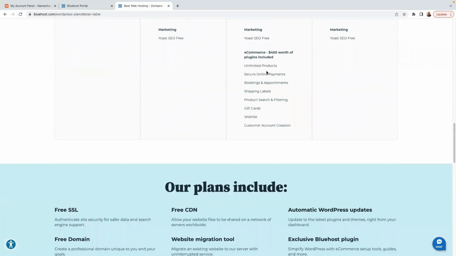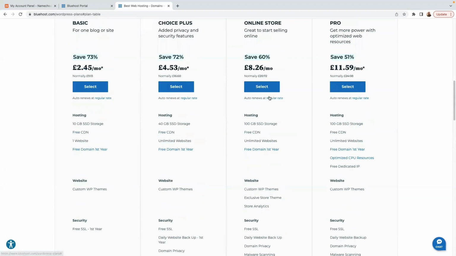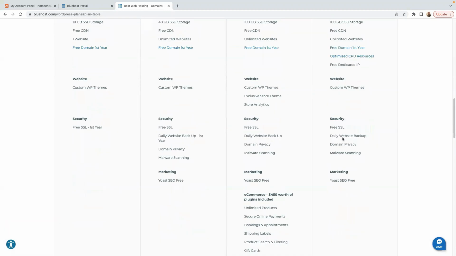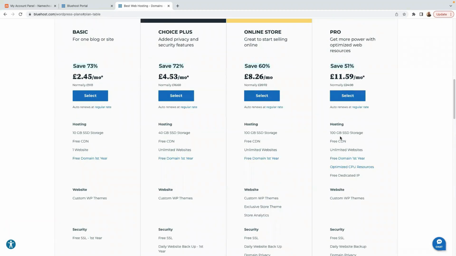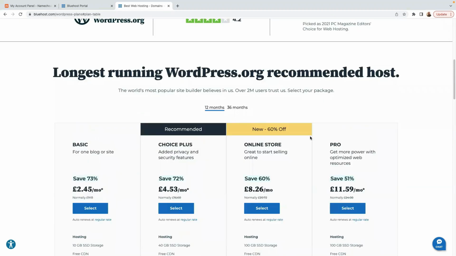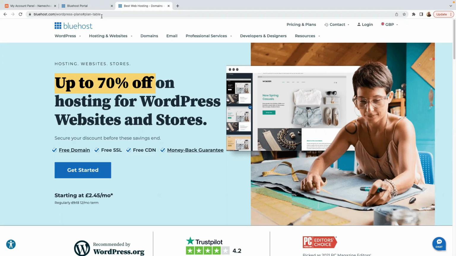As you can see, there's quite a lot of things you can benefit from. And then there's a Pro one, which also has great features. But to begin with, I would recommend you start with the Online Store. If you don't know how to navigate Bluehost, pick your hosting and purchase it, I have a separate video where I show you how to do that.